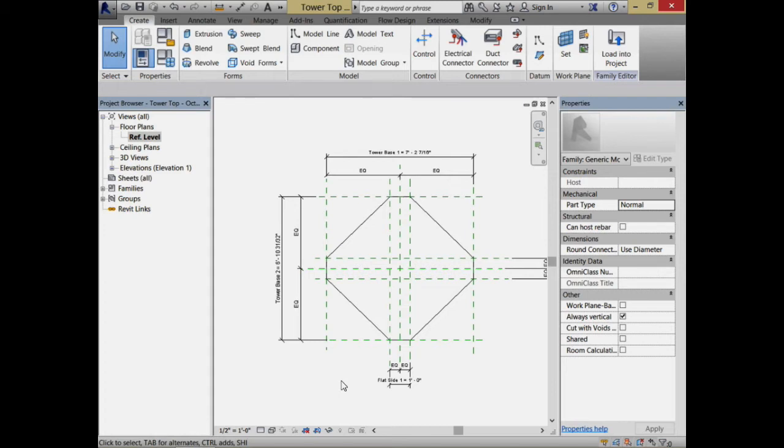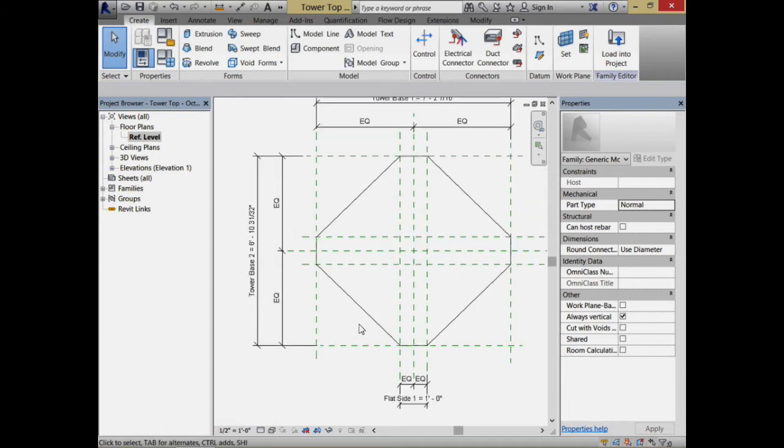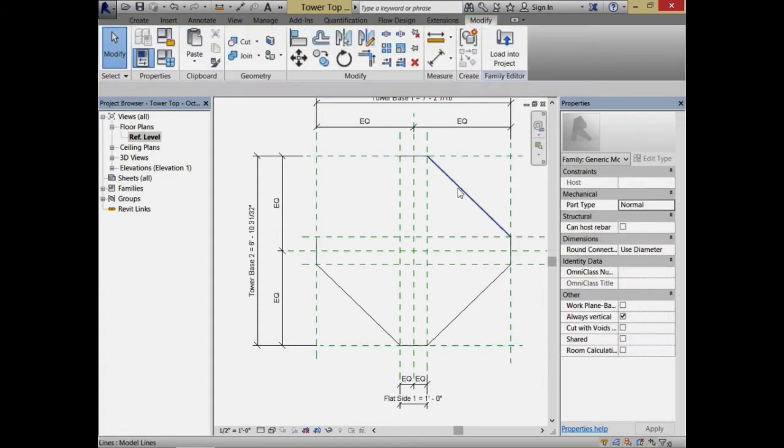So for making that profile, it wasn't all that hard. The whole notion of setting up these different reference planes and setting up the equations and a parameter on that, I think you guys understand how to do. That's not so bad. Where it got more interesting was, let me show you this.